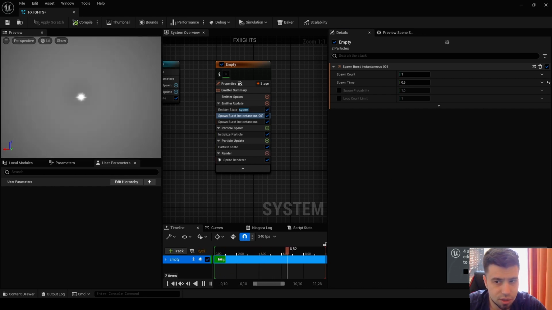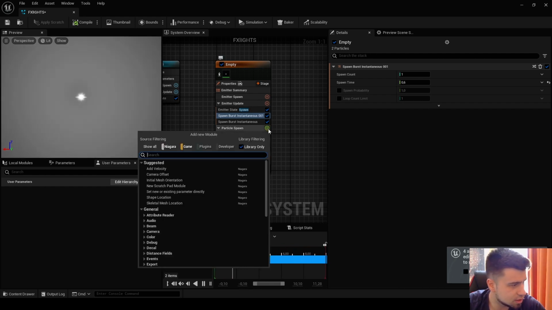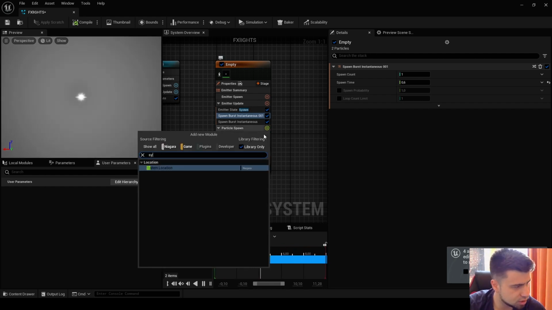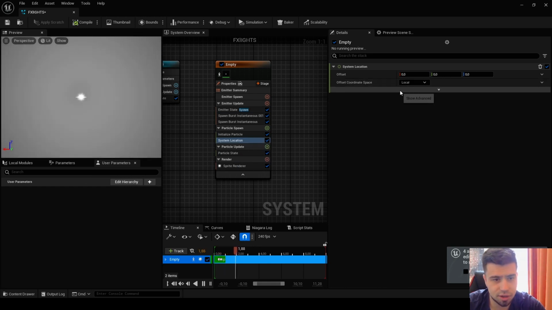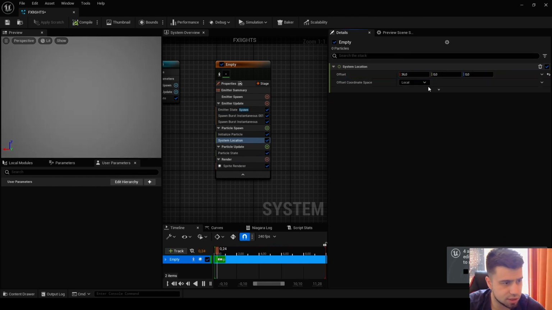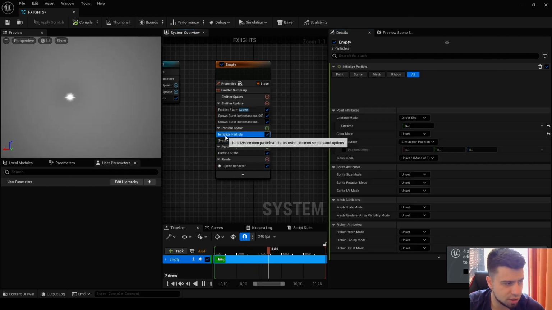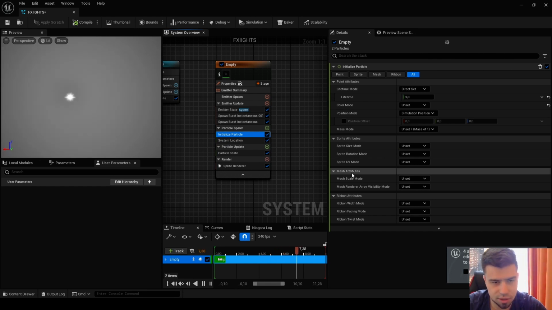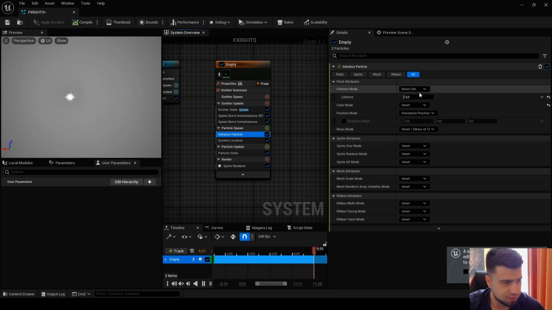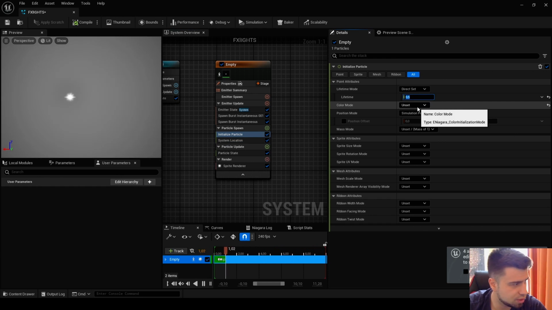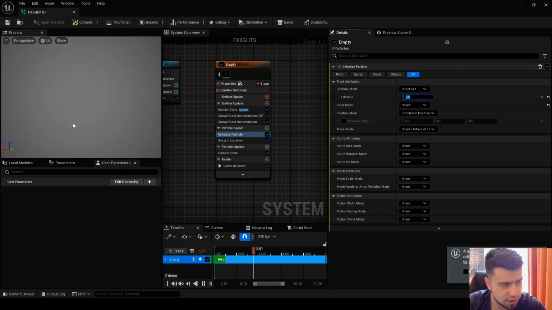So now let's continue with the next thing, which is the system location. So let's here write system location, and here we have to move them a bit, for example, on the left or the right side. So this one here will be 36 here and 3.3 here. Okay, perfect. Now into the initialized particle here, it's the lifetime of the particles and their size. So on the lifetime I will write 0.5. They have to change faster, they have to die faster.